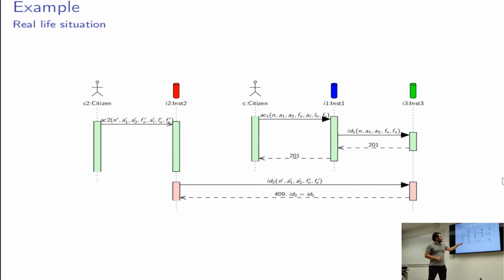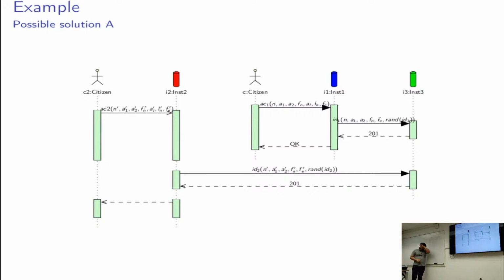So what can be a possible solution to this? Well, the first solution is kind of simple, because we can add a random variable in our subset of variables, and then we can again encrypt our information, and with these two random variables, they shouldn't be equal. So then it allows us to push this event to the second institution.